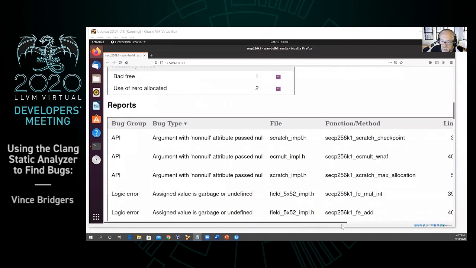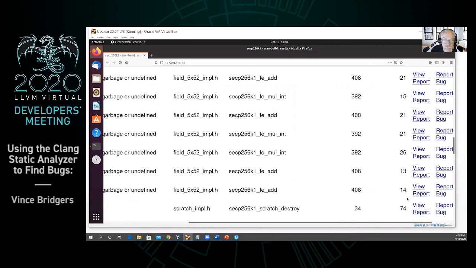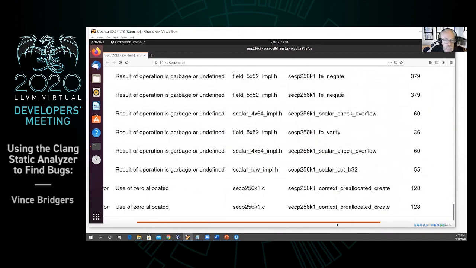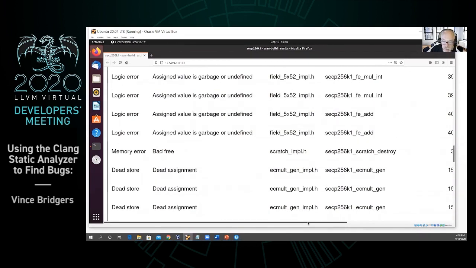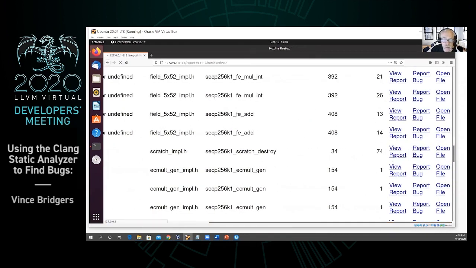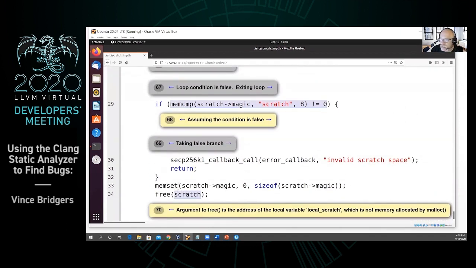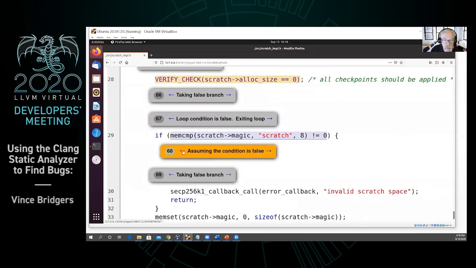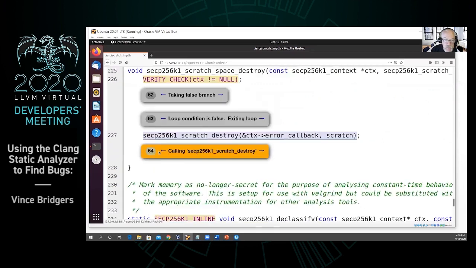So one thing that I had spotted when I looked at this was the bad free issue. So let's go see if we can find that and take a look at it. I think this is it. So in this particular case, the code is trying to free scratch, and it says the address of local variable localScratch is not memory that was allocated by malloc. So let's scroll back through the chain of reasoning and see if we can see the issue. I'm just pointing at these back arrows, seeing where this is being called from.